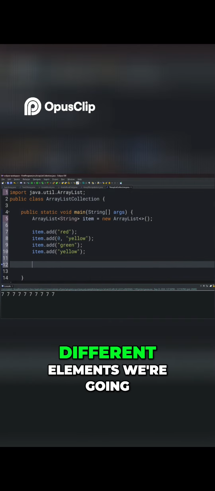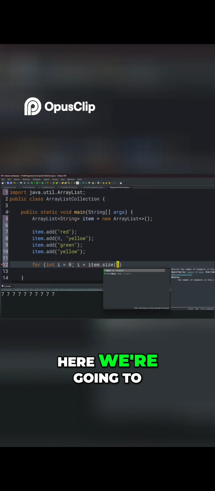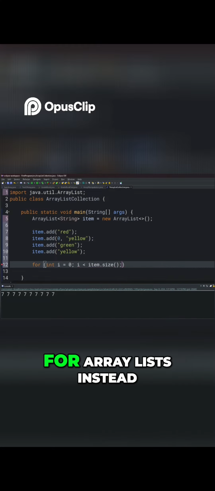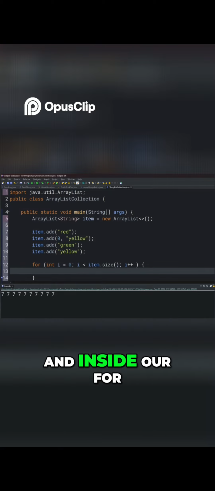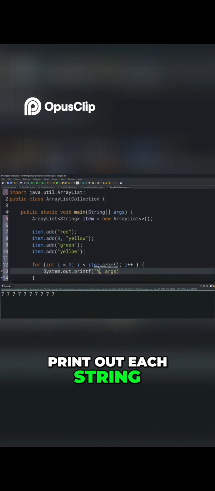Now to see the different elements, we're going to use a for loop. So we're going to have for int i is equal to 0, i is less than item.size. So here we're going to use the size method for array lists instead of length, and we're going to increment i. And inside our for loop, we're going to have a print statement. And we're going to print out each string. So we're going to have %s followed by a space.